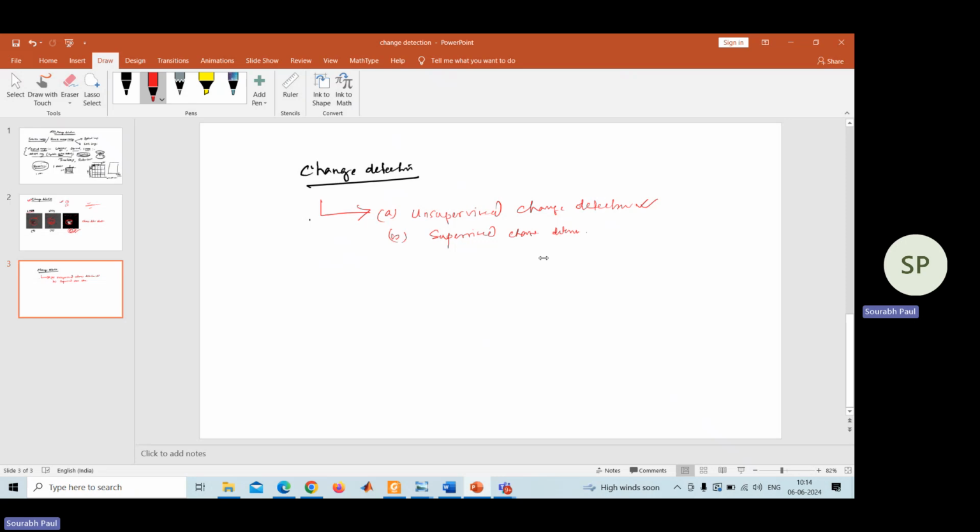Supervised means some supervision will be there, where maybe you are using some labeled data and a machine learning or deep learning based method to identify the changes. Okay. So you have two categories. One is unsupervised, where you automatically use these two images to detect the changes, and supervised means you use some labeled data to identify the changes using human supervision. Okay.